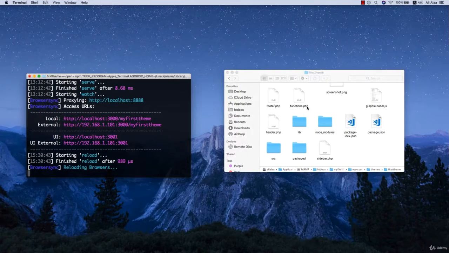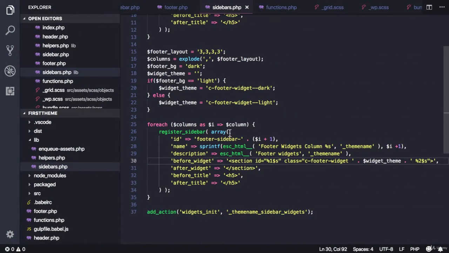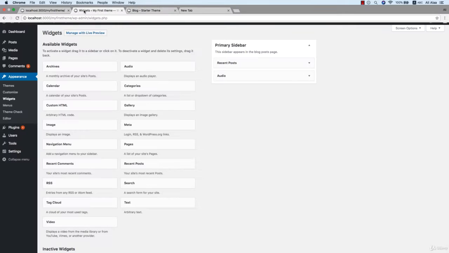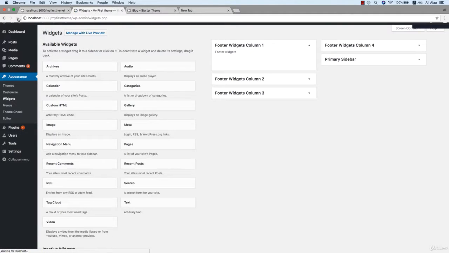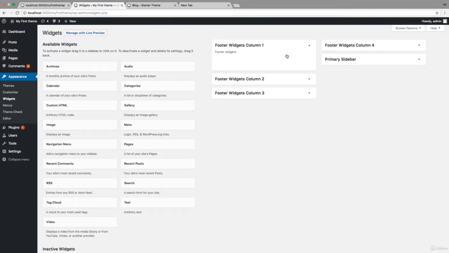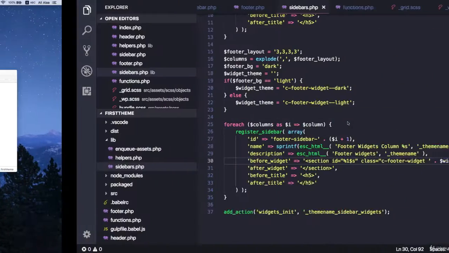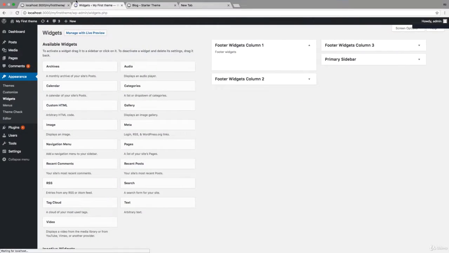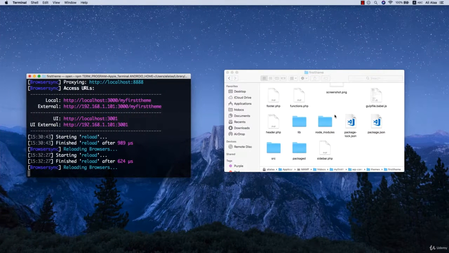So let's now go to the WP admin, and we should expect 4 new sidebars. So let's go to this page and refresh it, and great, we have now photo widgets column 1 and 2 and 3 and 4. Let's try and maybe remove one of these, and we now only have 3 sidebars. So this is the first step, registering the sidebars. Now we need to display them.